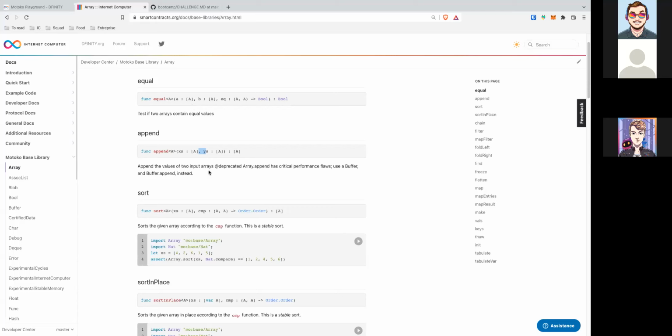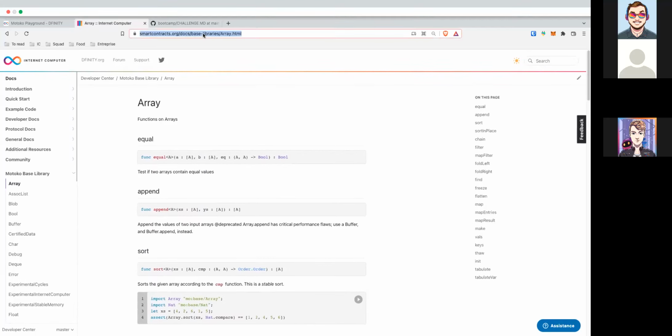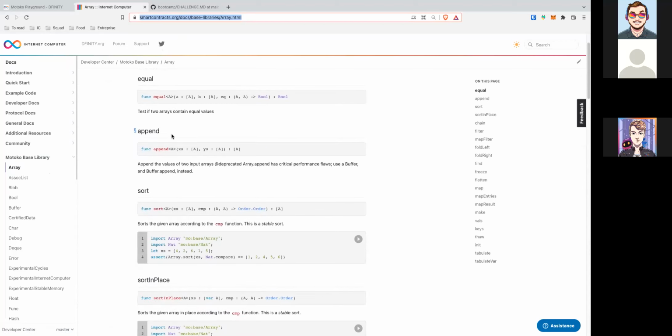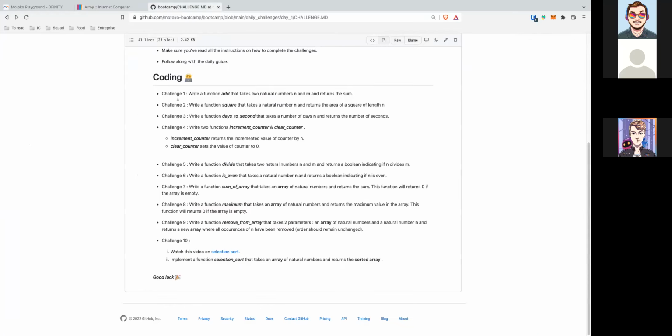That's also why I can link the library. It's the Motoko base library, Array. Let me put it in the chat. That's the library for the Array module. That's why the append function is deprecated: it takes a lot of resources. You can use it for small sets, or for a constant task, but don't use it in a for loop, for example.